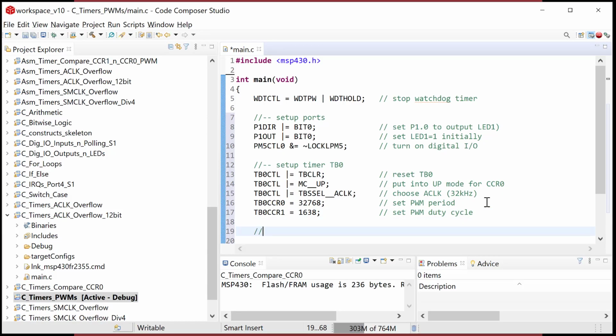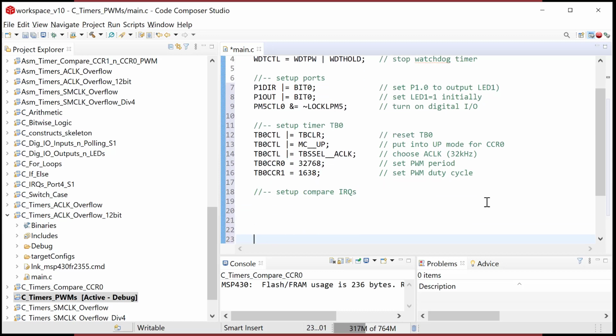Now, why do we care about those? Because that's where you set up the interrupts. So now let's set up the compare IRQs. Okay, so now we're ready to set up the IRQs. First and foremost, let's do CCR0 first. So I'm going to go into TB0CCTL0. That is the control register, and I'm going to do the local enable for CCIE.